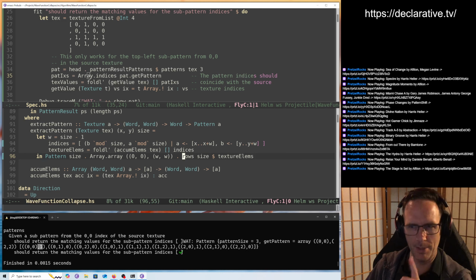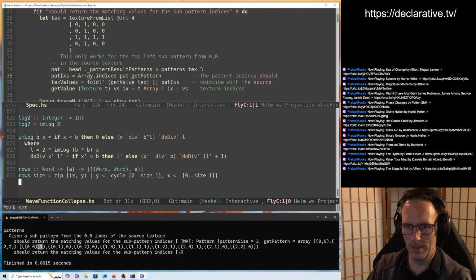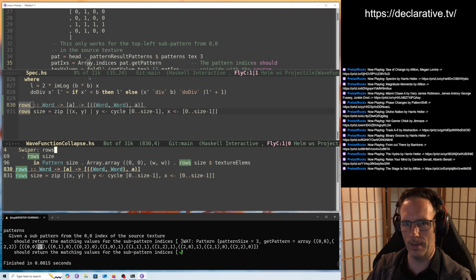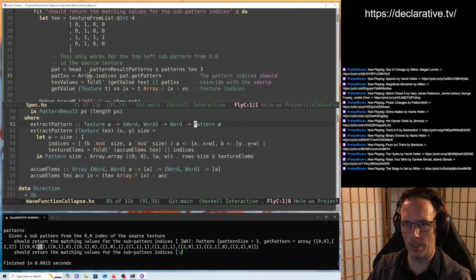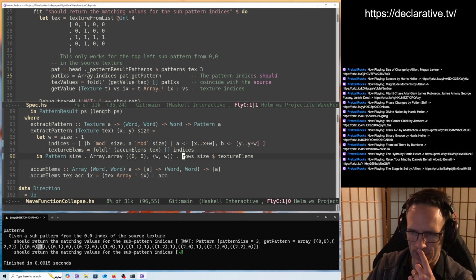I have a sneaking suspicion it's my use of rows here, because this gets all rows starting from 0, cycling around to the row length. But when we're extracting and constructing a sub pattern, no, that's right. Size is the sub pattern size, and we do want 0 to that size in the sub pattern array. No, that's fine.